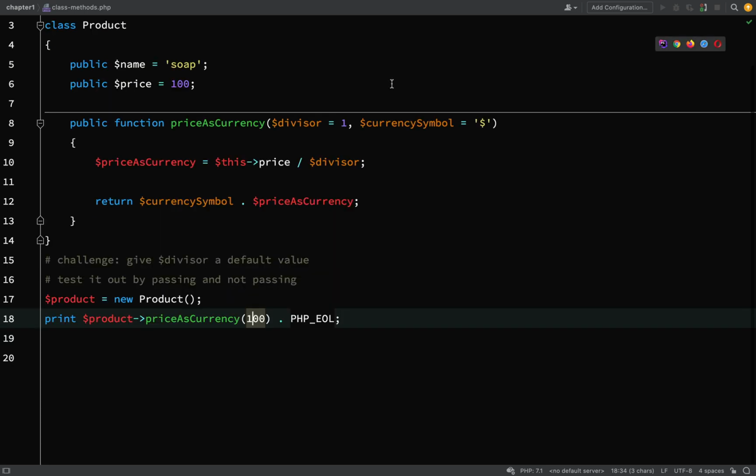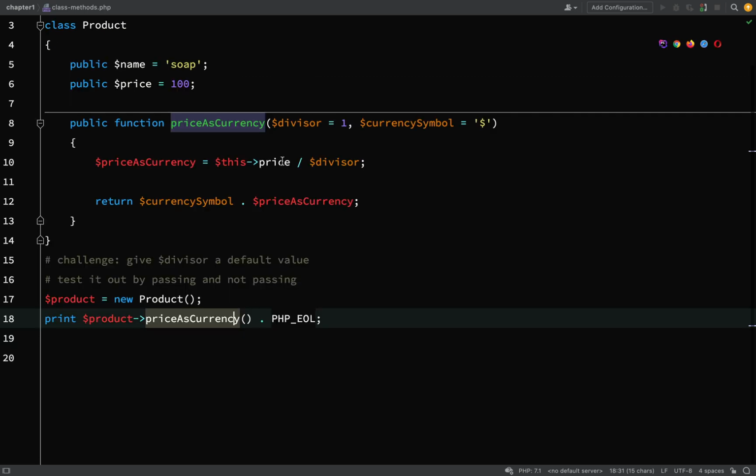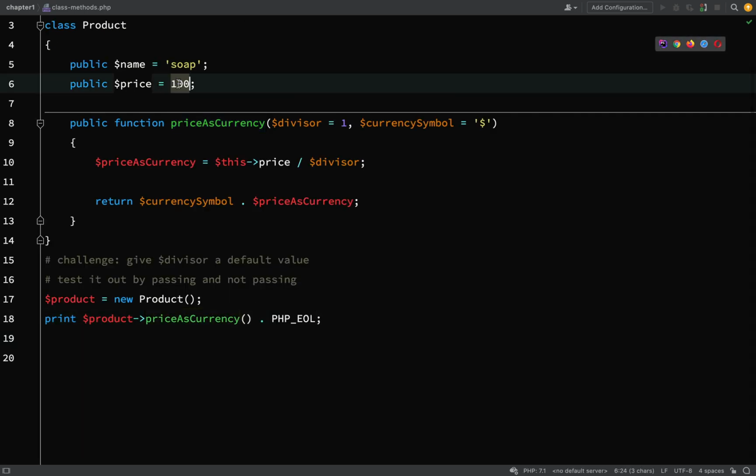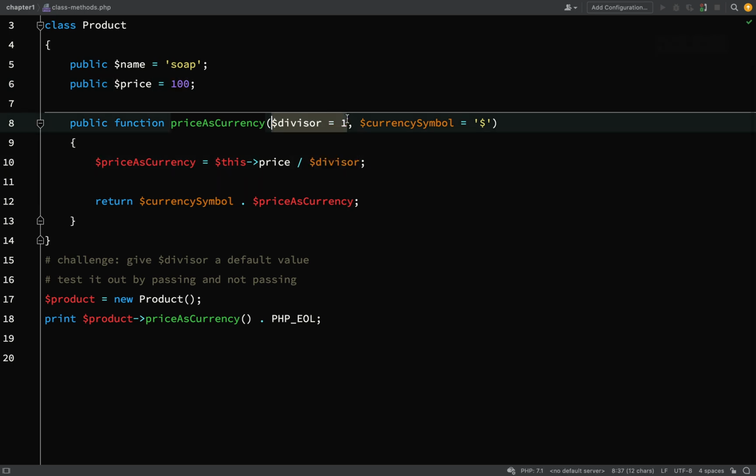We get $1. And then if we don't pass anything to our method call here, and we go and run this again, this time we get $100, because we've started out with the price of 100 and we're dividing it by 1 using this default here.